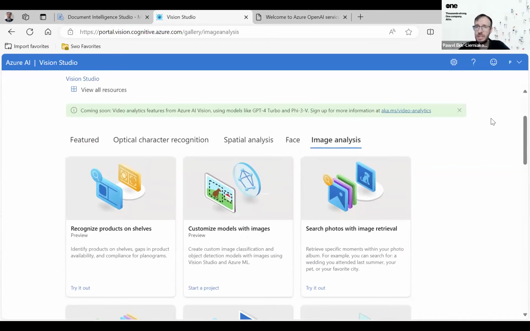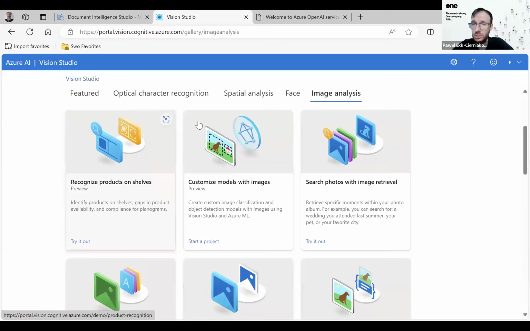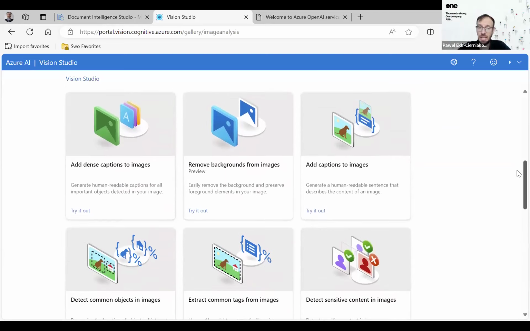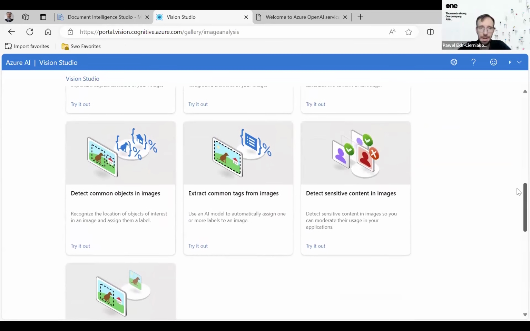From the most interesting features, we have, for example, recognize the products on shelves. This is especially useful for the stores when we want to analyze whether the products are proper from the planogram perspective. And of course, we have a lot of image analysis tools.